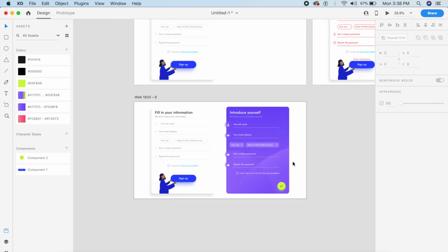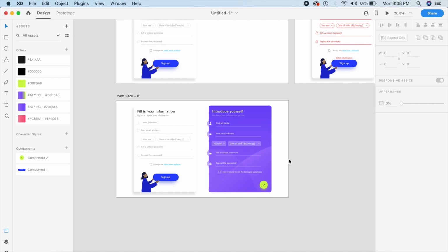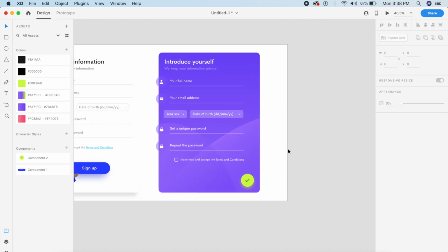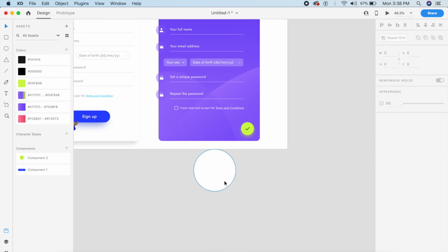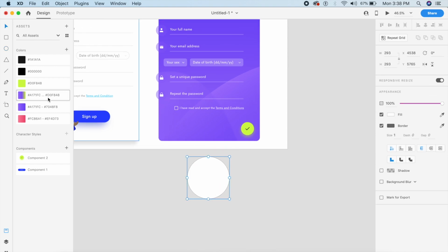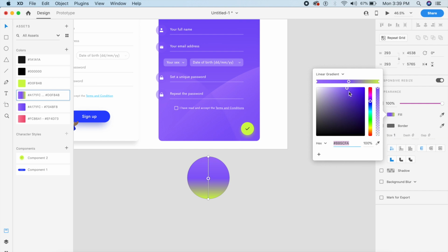Now, to add an extra oomph to our design, we will have to add a custom gradient. To add that, let's create a medium-sized ellipse, no specific size in mind. And I have saved this other gradient, which is lime green at the bottom and the same purple gradient at the top. And as you can see, this gradient is such and such.